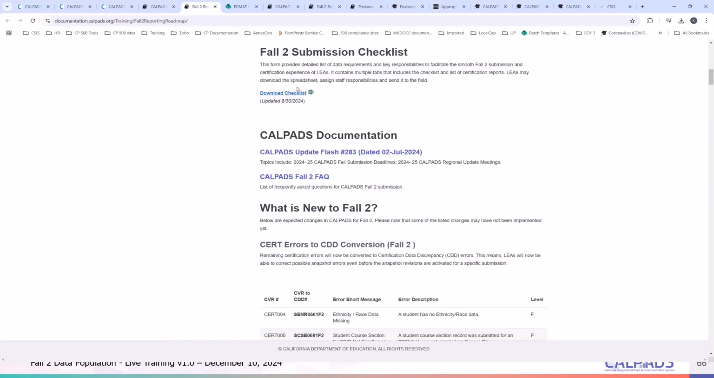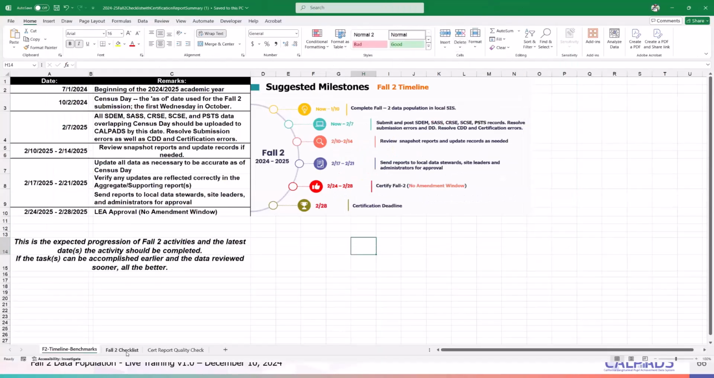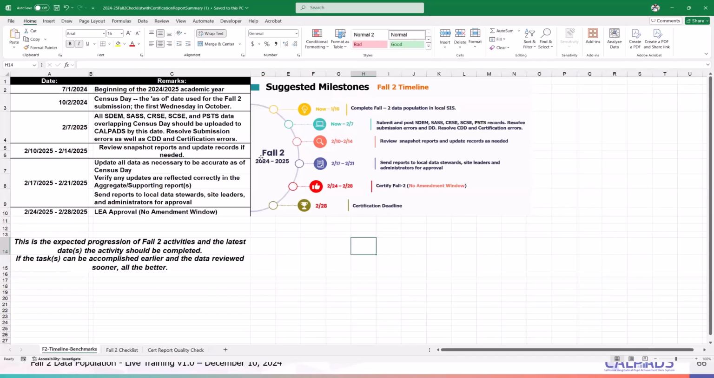You have here your Fall 2 submission checklist, which provides you more detailed information of the tasks and responsibilities that each of your departments may need to do, right? So you have here the same milestones for the dates that you should hit. So the expectation is you should at least be at zero errors probably a week before the deadline.